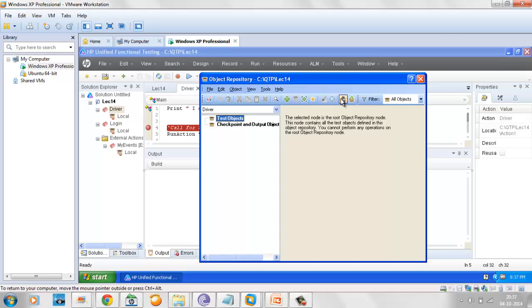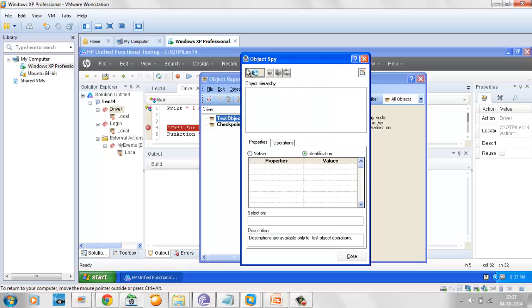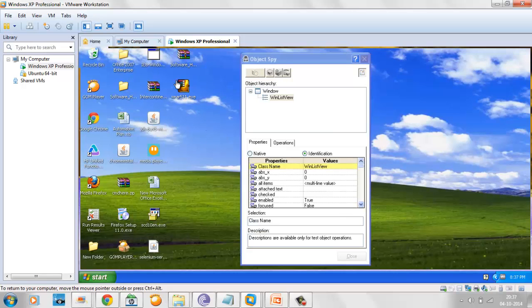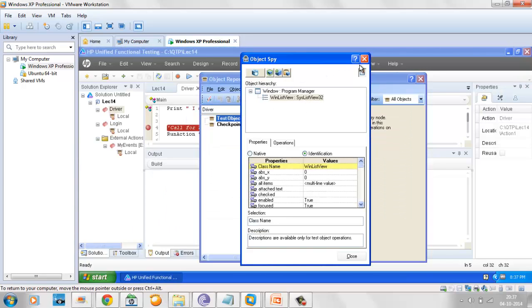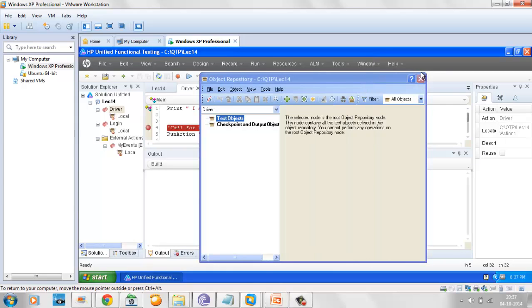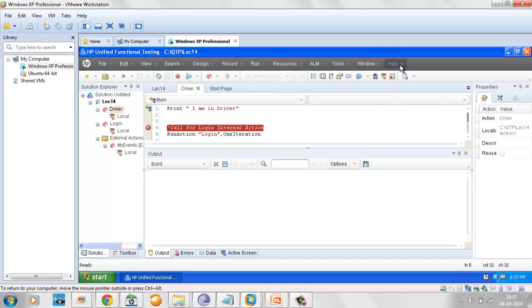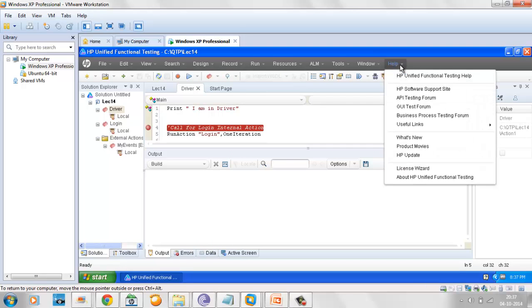It also has an object spy. If I click on it and move this over anything, it will show what kind of object it is. There is also a help file. I will talk in the next lecture about how you can use this help file.